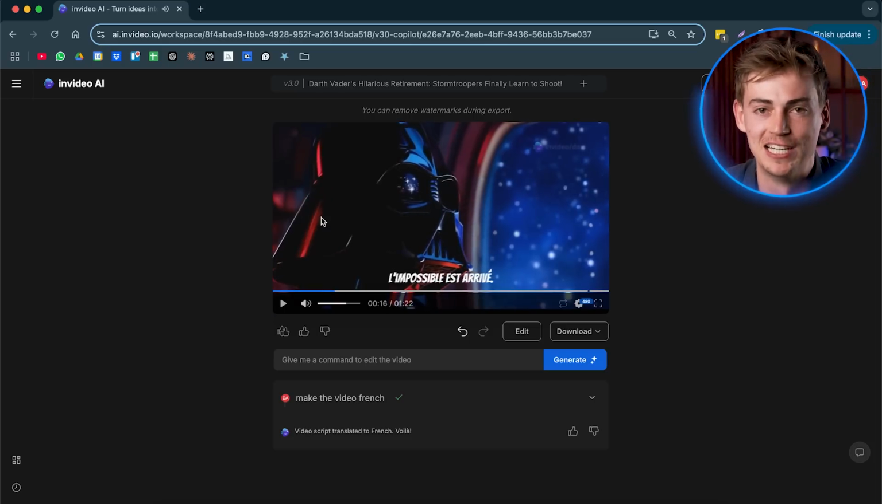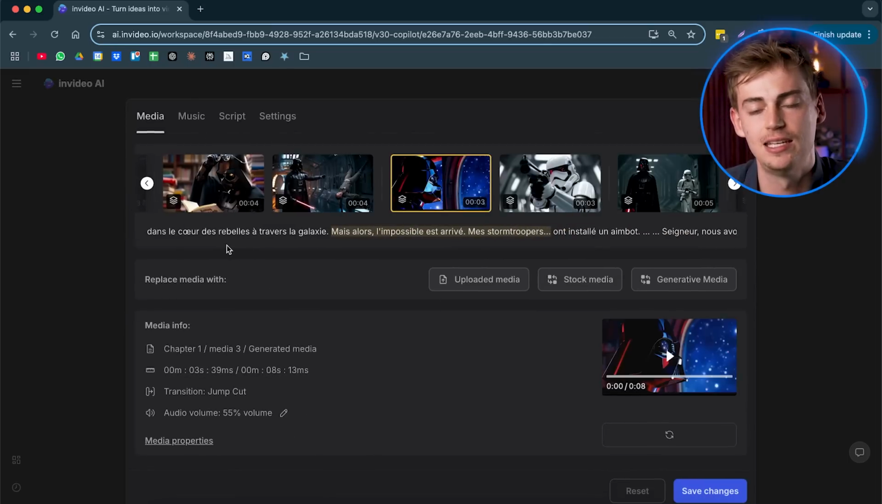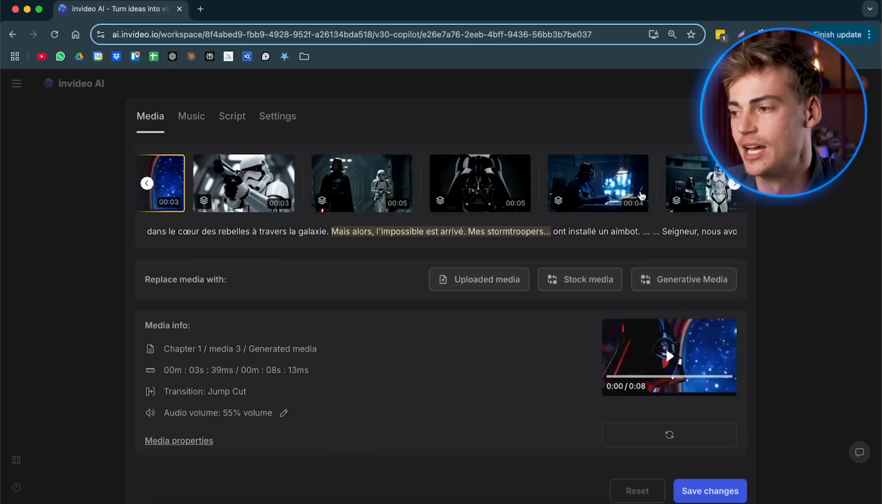Okay, so I don't speak French, but it sounds pretty good. Now let's edit it manually. If you want to have a bit more control, then you can click edit. And here you have a few different options. The first one being the media. So as you can see, this is the media dashboard. Now here we can change every scene that's in there.